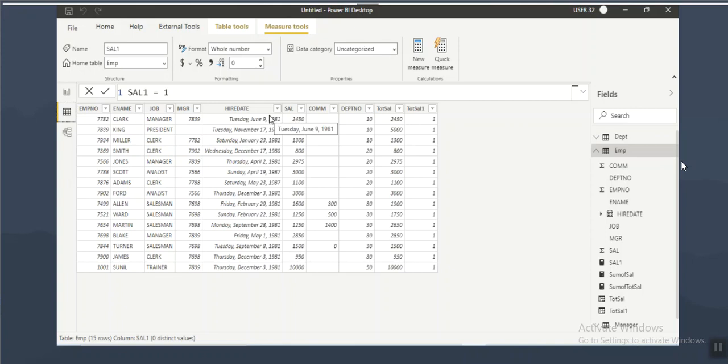From a performance point of view, both are the same. In the back end, the formula it is going to execute is the same. There is no difference.